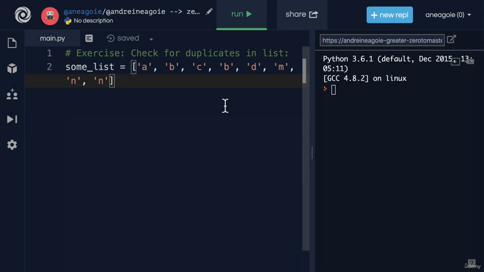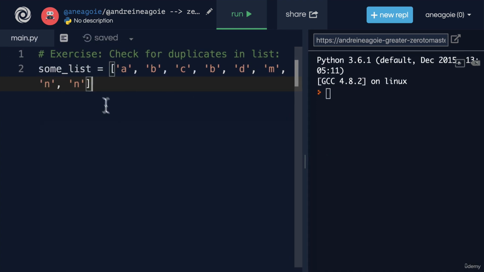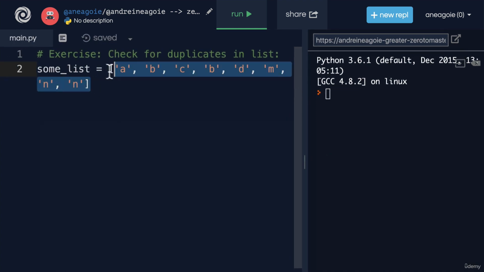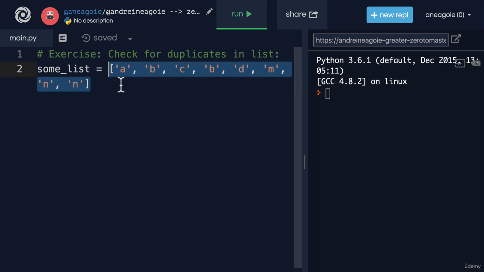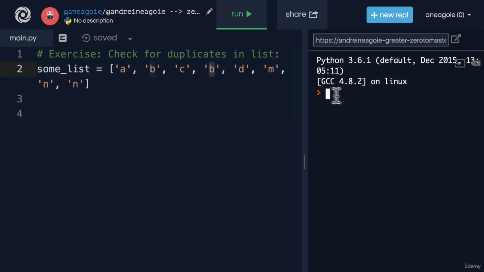Welcome back. Let's do an exercise where we check for duplicates in a list. So I have some lists here, and I want you to be able to check this list and print whatever the duplicate values are. In this case, we see that N has duplicates and also B has duplicates. So I want you to print B and N as a list in here.